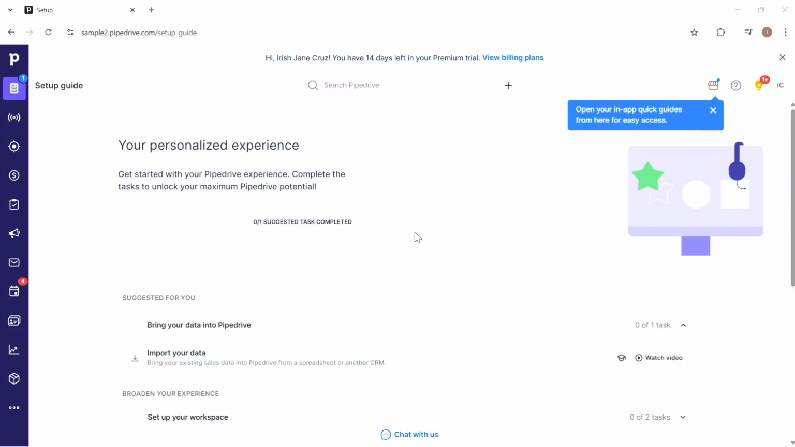How to integrate Pipedrive with Microsoft Outlook. So, in this video, I'll show you how to integrate Pipedrive with Microsoft Outlook.